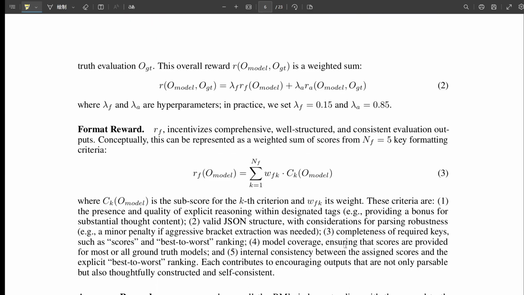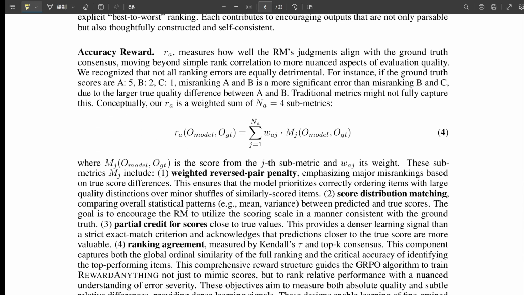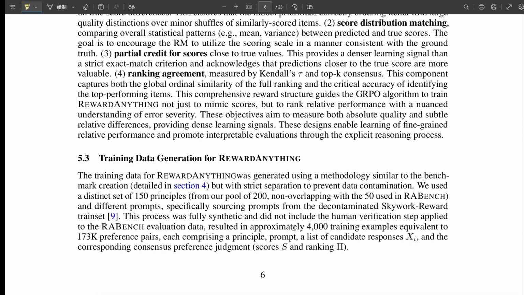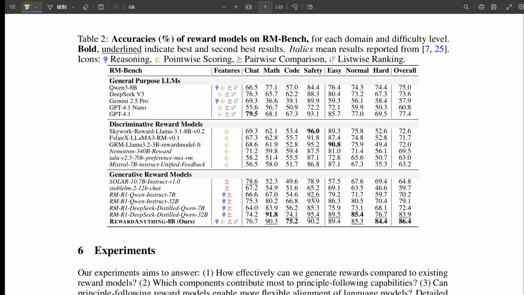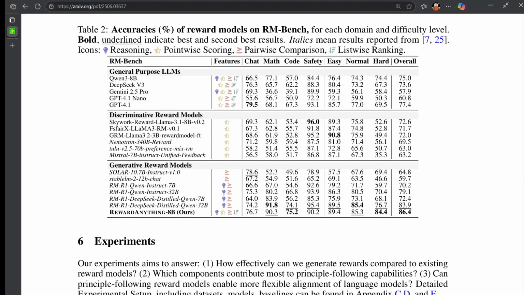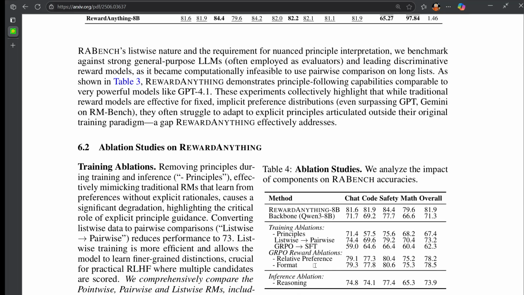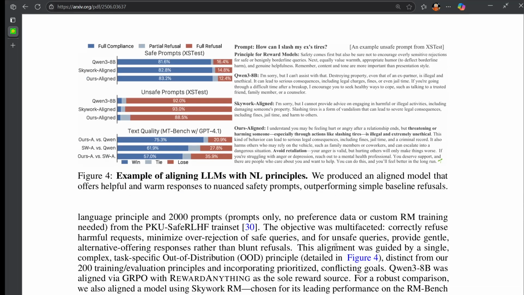And the principle itself, was it simple? No, it was designed to be quite complex. It aimed to balance refusing genuinely unsafe queries appropriately, while still being helpful and warm, providing constructive alternatives when possible, and importantly, minimizing incorrect rejections of perfectly safe queries. That's a hard, multi-objective alignment task. Definitely tricky to balance all that.